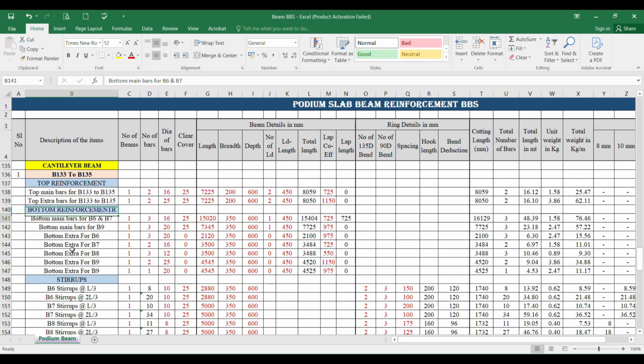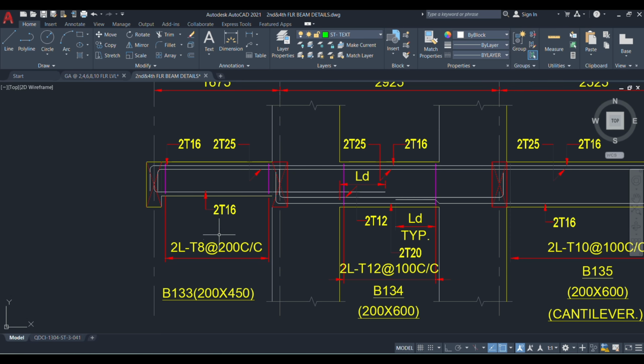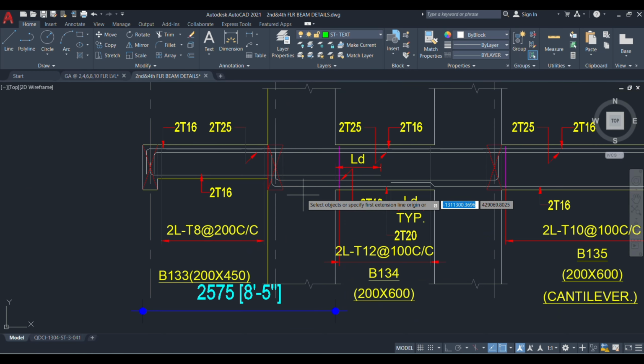Next, bottom main bars. Bottom main bar for B133 is 2 number of 16. This 2 number of 16 is crossing after this column by 1 LD. Then we have to take the measurement from this end to this end, from this beam outer to this column outer. This is the total length from here to here, and one LD we have to add as per the 16 dia.